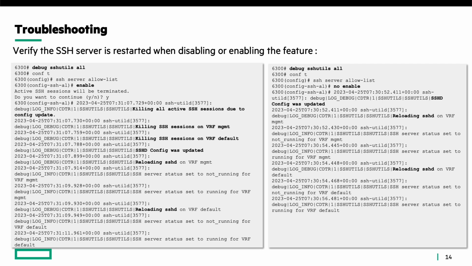You can debug with the debug ssh utils all command. You can see what happens when you enable and disable the feature. As I explained, when you enable the feature, first it kills the active sessions and restarts the SSH daemon. Now, if we disable it, that's why when you modify the access control list, we prefer to disable it. It will reload the SSH daemon to run the new configuration file, but it's not killing the SSH session.